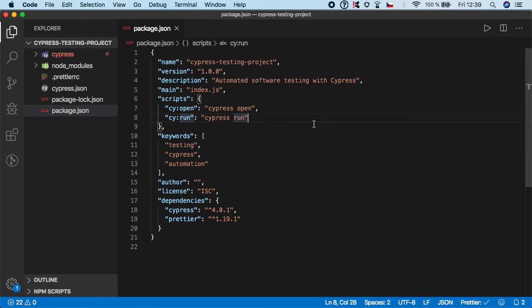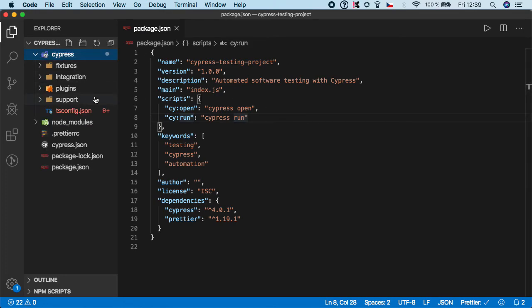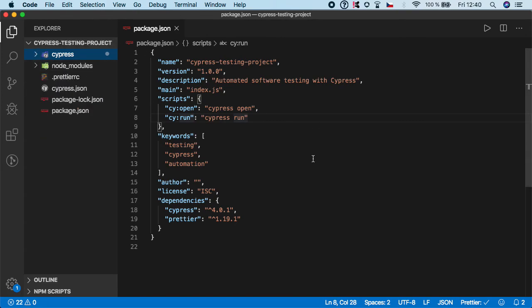So I think we can safely move to the next video, where I'm gonna talk a little bit about the Cypress folders here, and I'm gonna explain you what all folders means and how we'll be actually working with them. So until then, see you there.